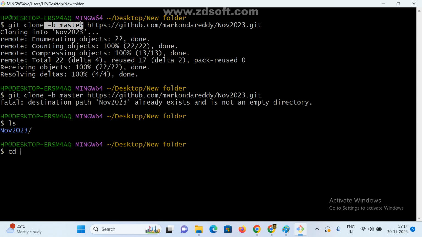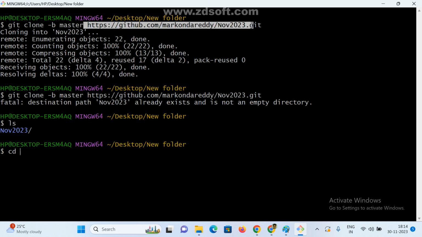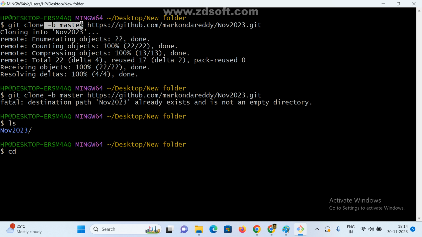Suppose I forgot to mention the branch name and only gave git clone and the HTTP URL. Which branch will come by default? If you forget to mention the branch name, which branch code comes from central? By default, master only. Blindly remember, don't get confused here. If you want a specific branch, use -b branch name. If you are not mentioning anything, by default it is coming master only.